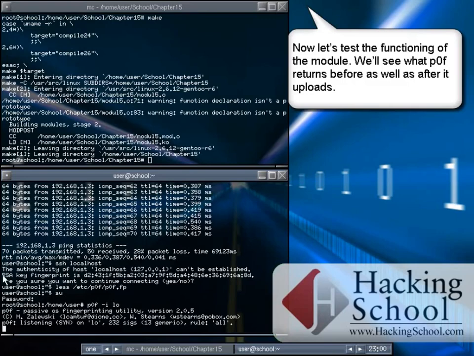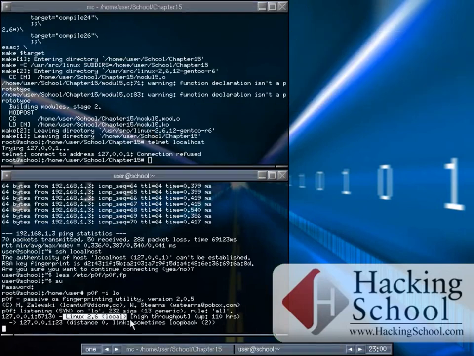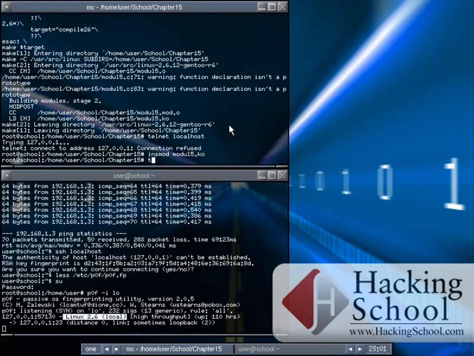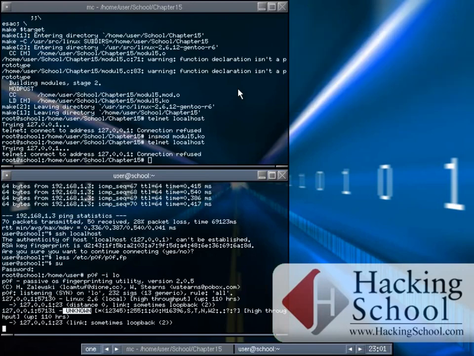Now let's test the functioning of the module. We'll see what p0f returns before as well as after it uploads. As we can see, we managed to mislead the program and change the window and TTL values into the ones defined earlier.